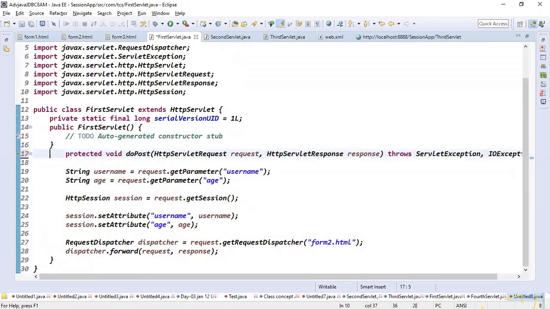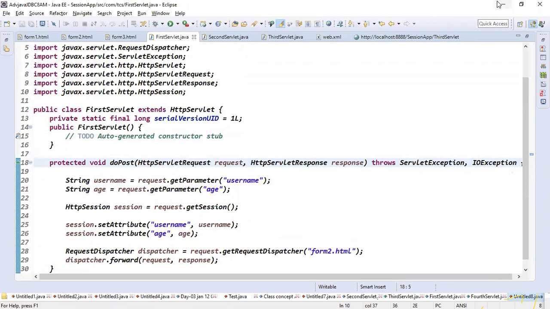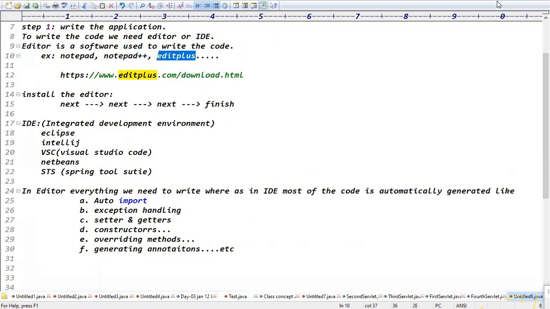Guys, yes or no? Yes, sir. Yeah, in the IDE, what happened, guys? Most of the code is what generated.